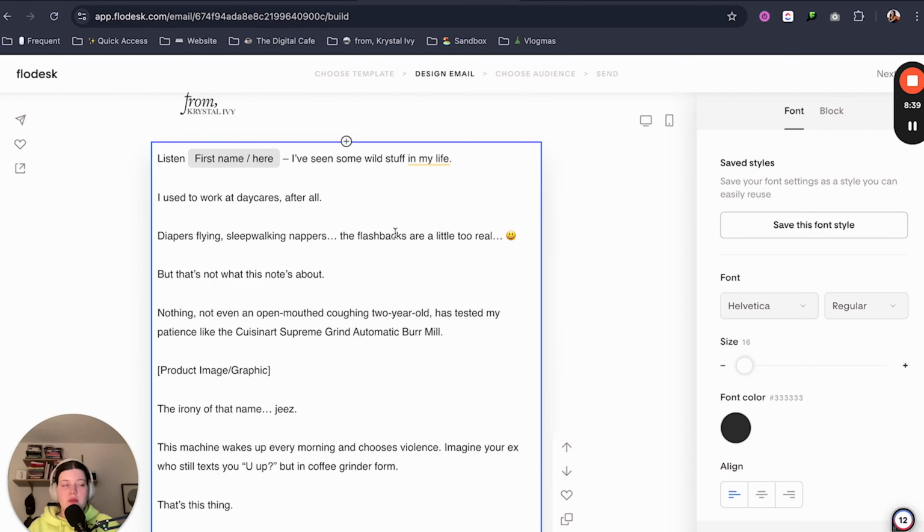And then I need to go through and figure out what I want to emphasize. And I really want my copy to stand out for people who are skimming, because people will read emails, but you have to cater to people who don't have 100% of their attention on you in this moment. So how do we do that? Well, I'm going to go through this copy and pull exactly what I want them to get out of this. So I'm going to do, I've seen some wild stuff in my life.